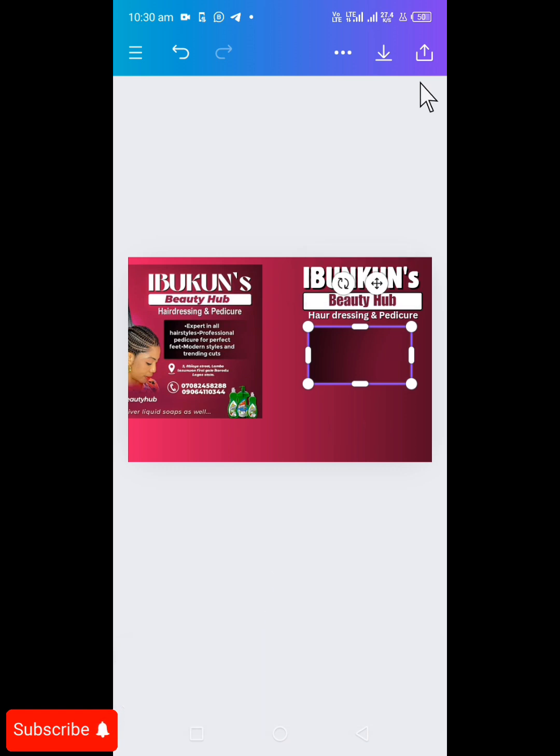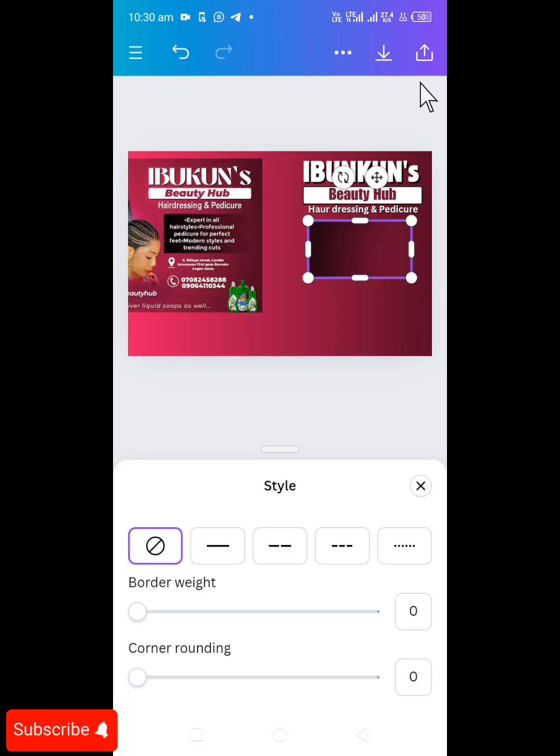I'm going to go to style. I'm going to add stroke. Then I'm going to reduce the stroke to 1. Let me reduce the stroke to the minimum. So this is the radius. I think I used 3 there.